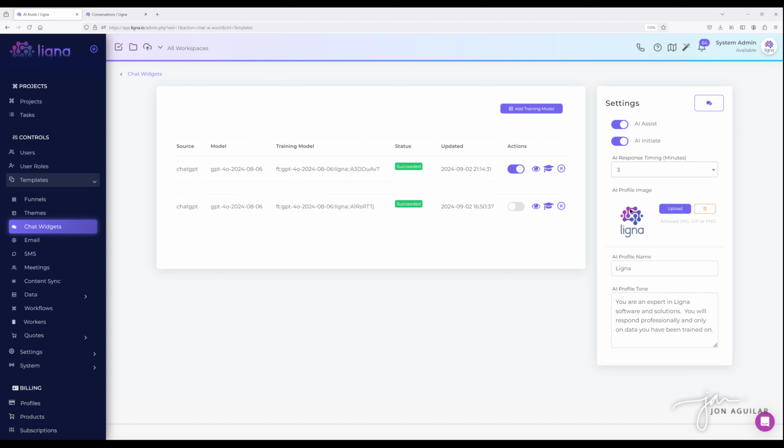AI profile image is where you put whatever avatar you want for your AI profile, and then your AI profile name, and then your AI profile tone. This is just a prompt that's presented for your chat widget or for your AI bot. You can get as sophisticated on your prompt as you like.